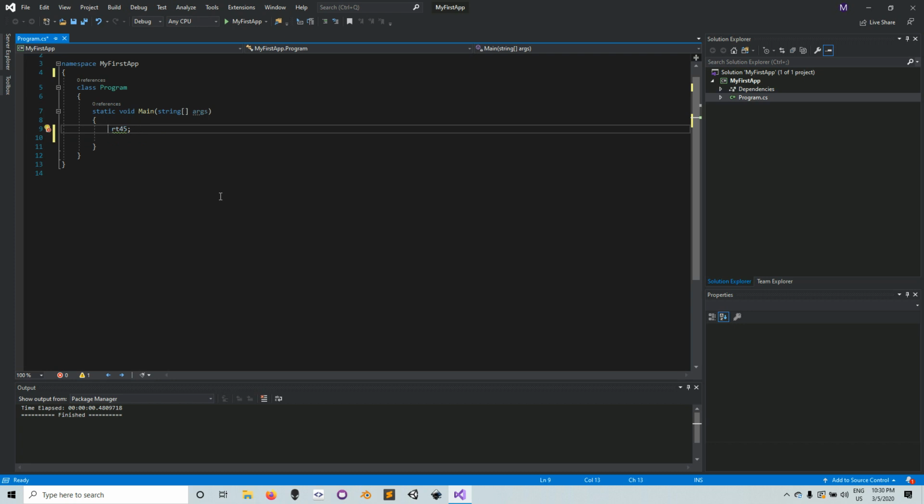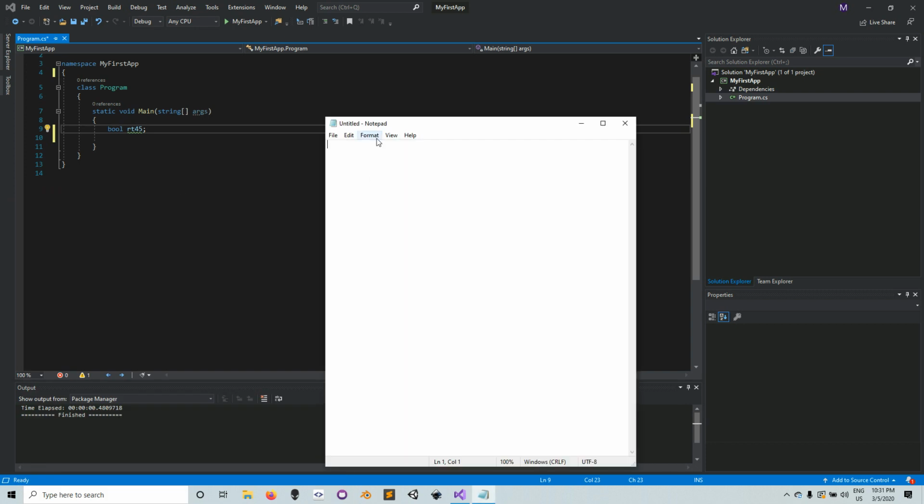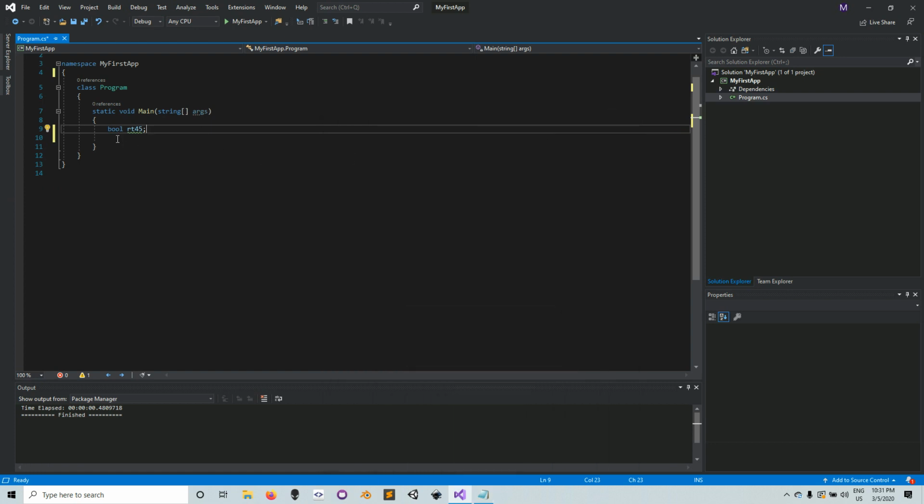We also have bool. Now, what does bool mean? Bool is just short for Boolean. Okay, let me bring up Notepad so I'll write the spelling for you. So it's just short for Boolean, like this: Boolean. What is a Boolean? Boolean is just a data type that holds true or false.